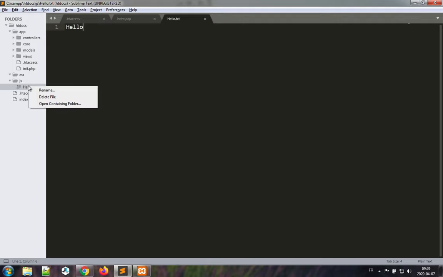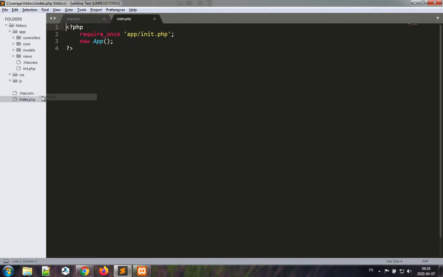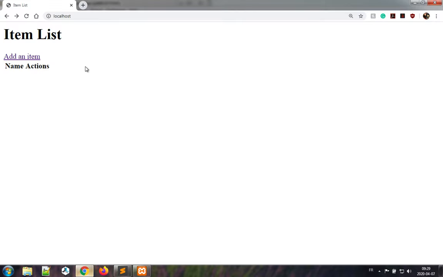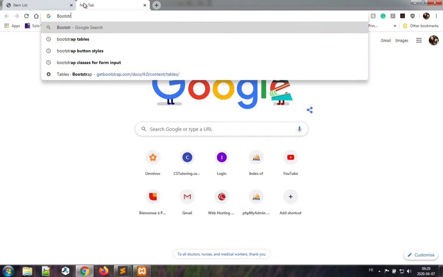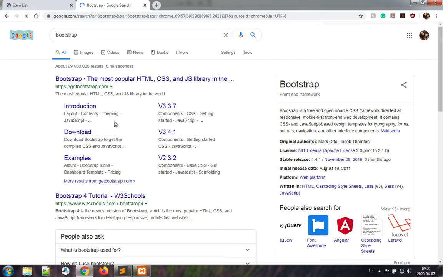Okay, so what exactly are we going to accomplish with this? I want to make my website look better. I want to make my web application look better. I'm going to use Bootstrap to do this.